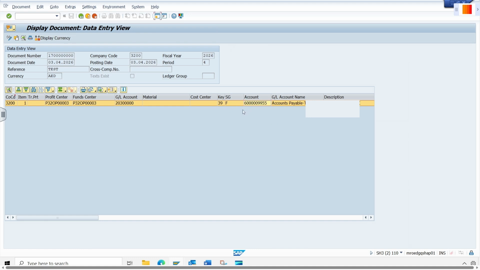Now based on this down payment request, we can execute F110 or the automatic payment program using this document number, or using this down payment request. We can make a down payment to the vendor from the automatic payment program.